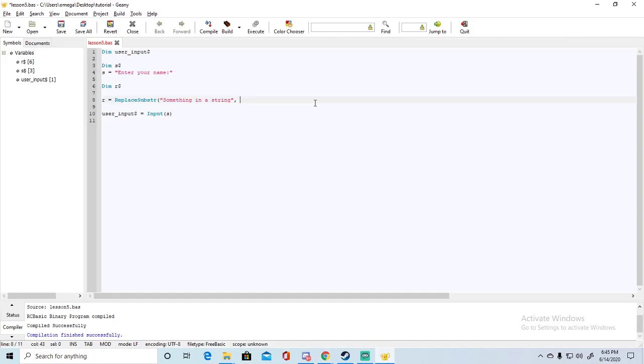So we're putting a comma. This is going to be our source string, and that's the string that we're looking in. And then we're going to target the letter I, so we're putting I in for our target. And we're going to replace the letter I with an underscore. So put an underscore.